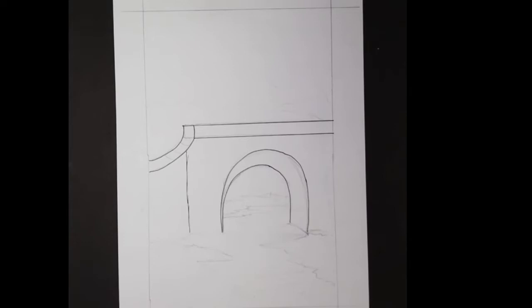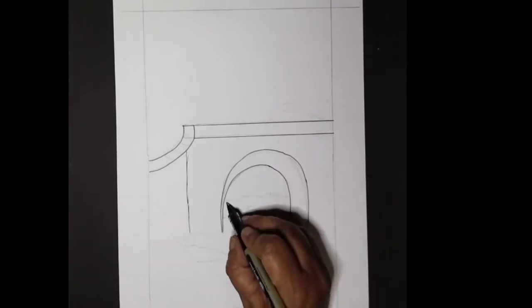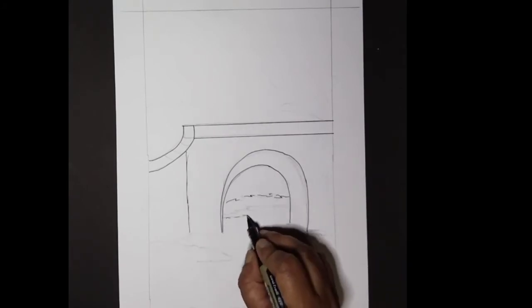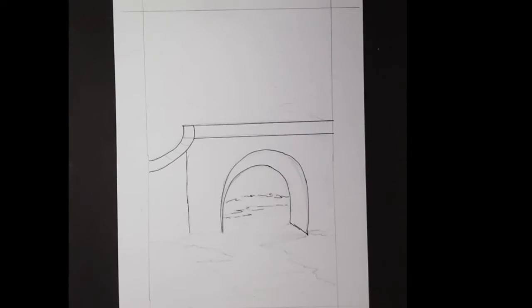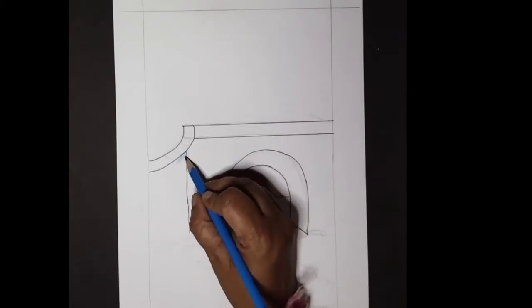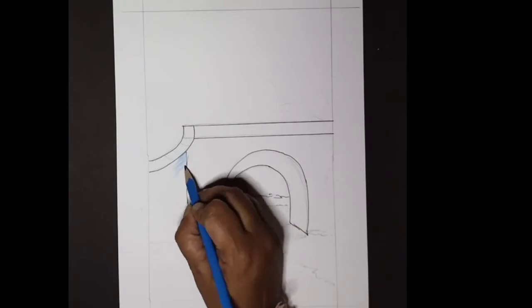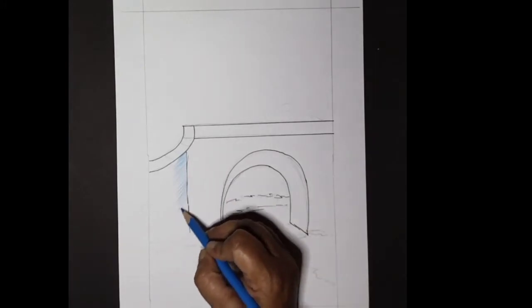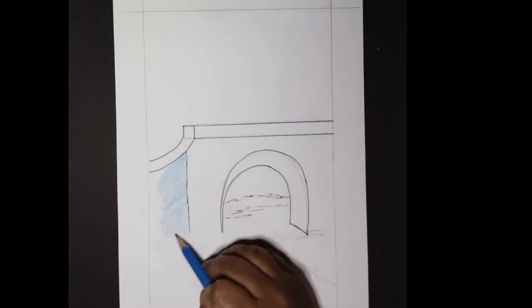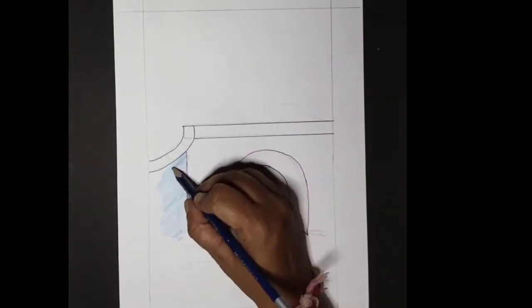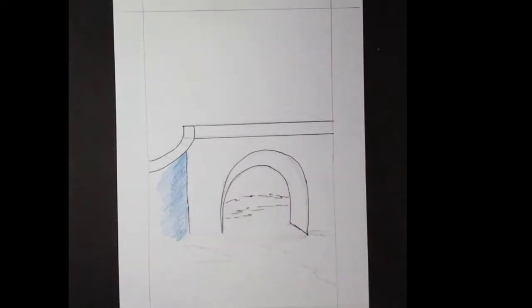For this landscape drawing, I have used a medium of color pencil. Now I am just adding up the lines so that it looks like the water is under the bridge. Take a light blue color pencil and color it as per the video. You have to just give it in the cross direction so that it gives the shade look, and adding up with the dark blue.